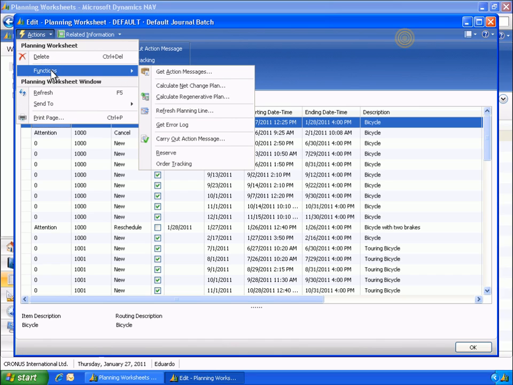In the planning worksheet, Eduardo can do the following. Calculate regenerative plan. Make the program calculate a replenishment plan for all items. Calculate net change plan. Make the program calculate a replenishment plan for only those items that have had a direct change in the demand requirements for the item, or a change in the standard data and/or planned item supply.